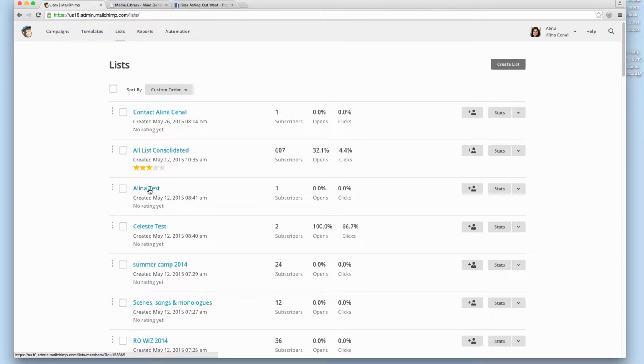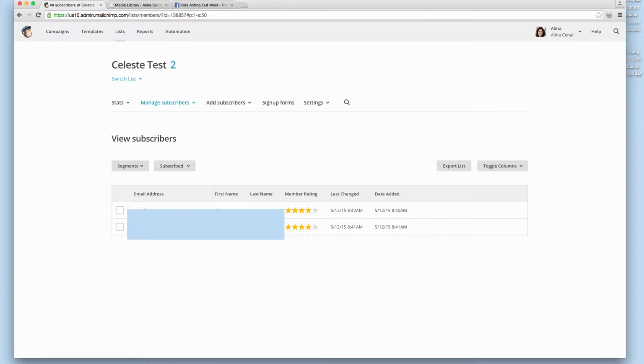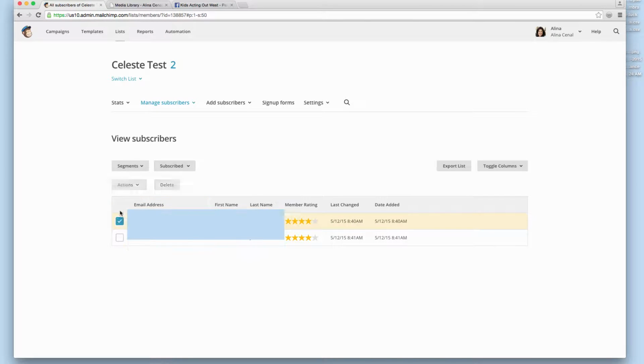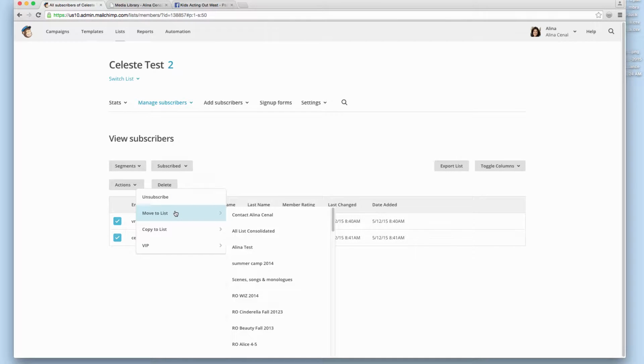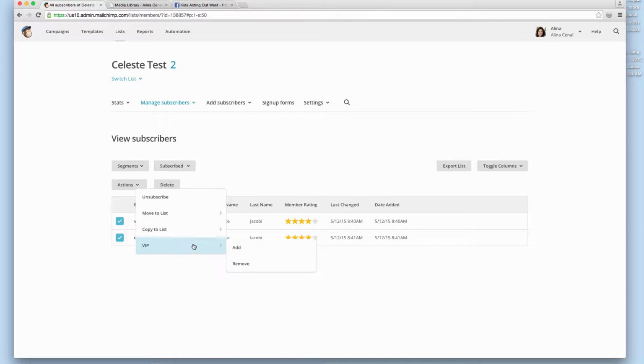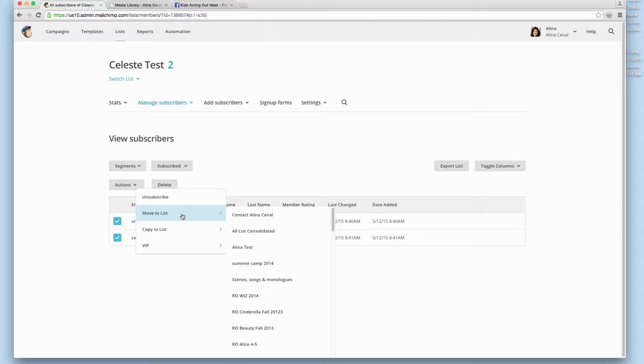So, and I'll show how to do that on test. So I test my own email just to make sure everything looks good. So what you do is just click both of these, and you can do action, copy to, and then all lists consolidated. So you can copy, you can move them, you can unsubscribe, VIP, that's something else as far as social, that's something that should be for another tutorial, but that's how you basically can copy a list of people over to a main one, which on Alina's would be the all list consolidated.